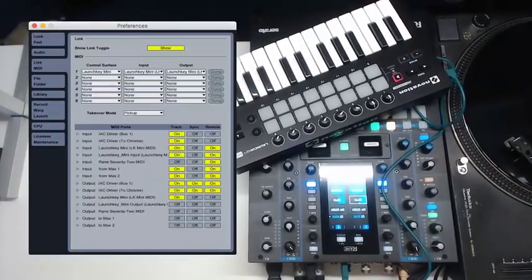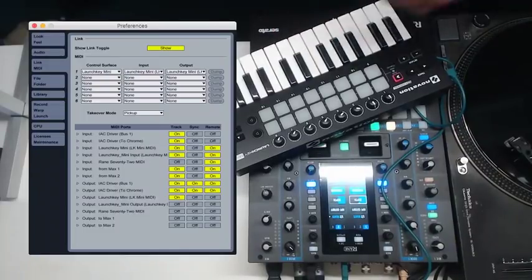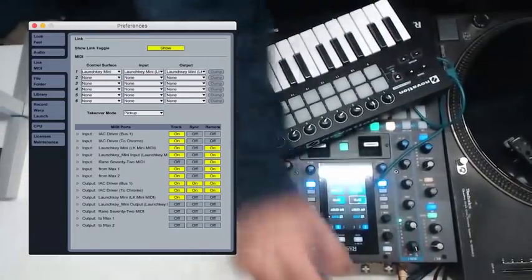Let's see what happens when we connect the MIDI device, and as you can see here, we can see the Launchkey MIDI turn up in the list of inputs there. So that's kind of cool. We can connect MIDI devices to the back of the mixer.